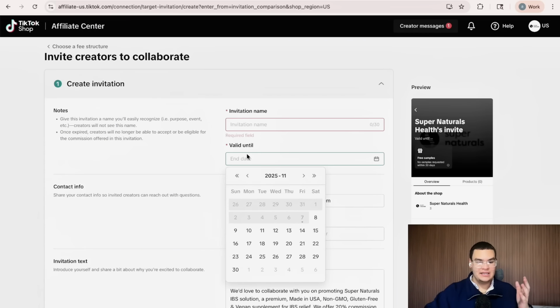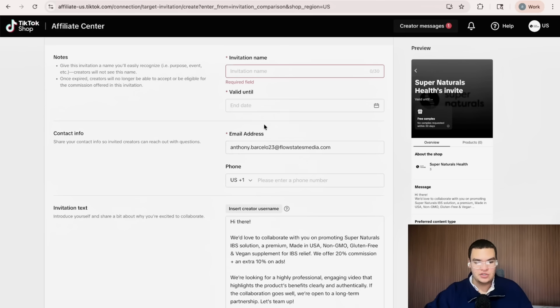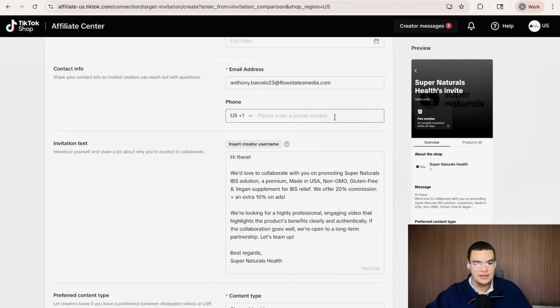So valid until date, depending on your shipping time, you want to change this. Ideally, most of my clients I put for 2 to 3 weeks out. So you want to give the creator enough time to receive the product and make a video with it. You don't want to give them so much time where they're just procrastinating on making the video. Address, so Anthony, so email address, self-explanatory, phone number for them to contact you.